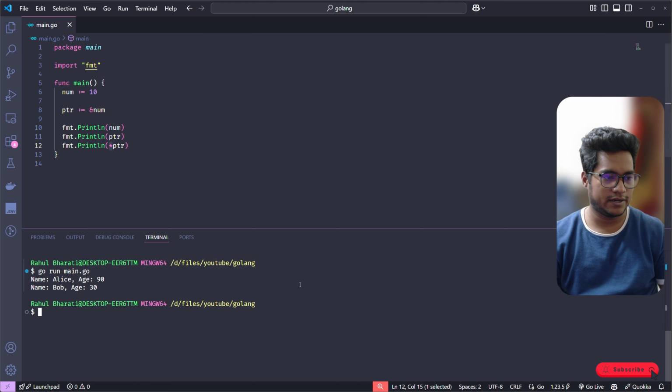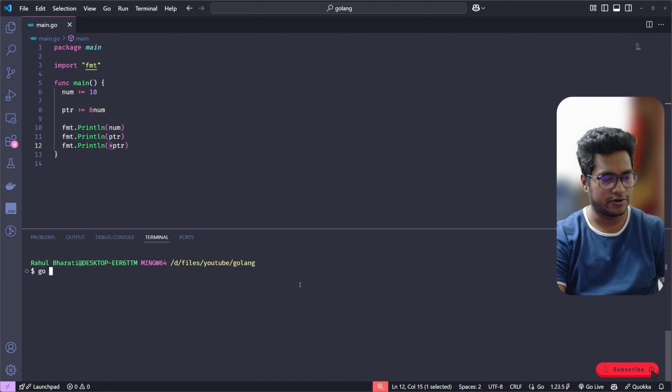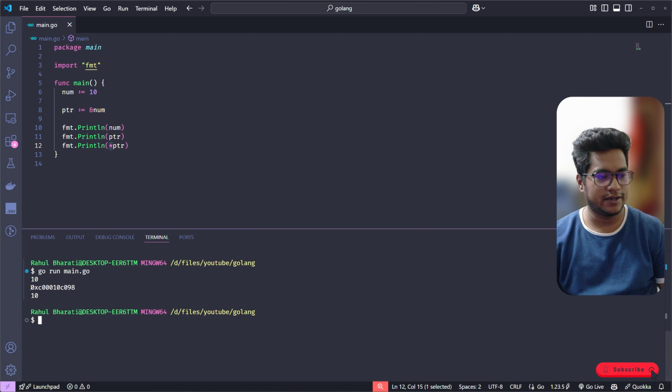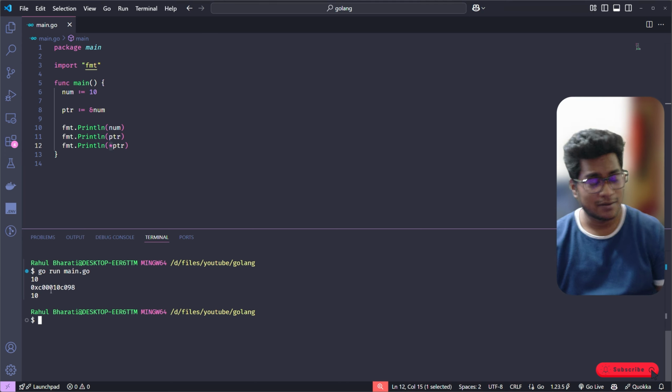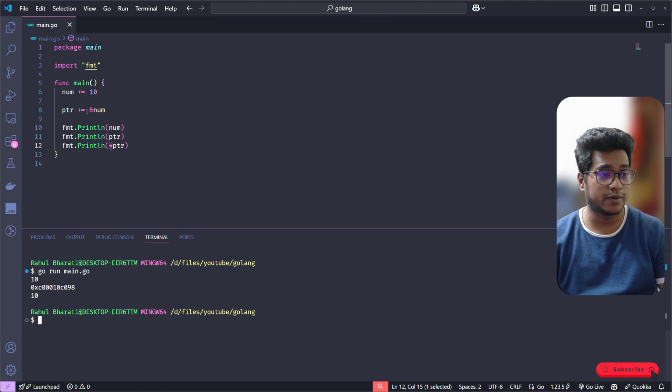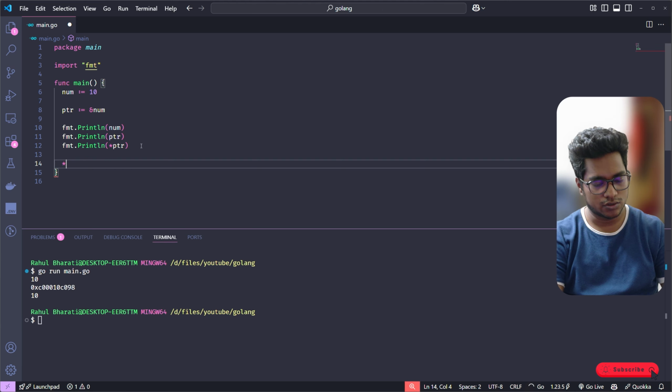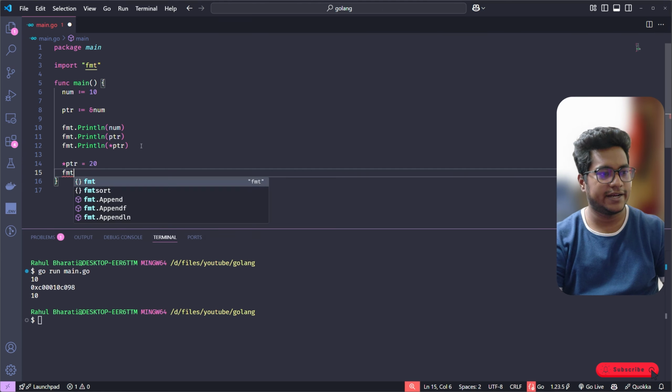Let's save it, and let me clear the old console and run this. We get 10, and we get something like 0xc000010098. This is the memory location, a physical memory location for this particular variable num where this value 10 is stored. Now we can also use star ptr equals 20, and this will update the value of num.